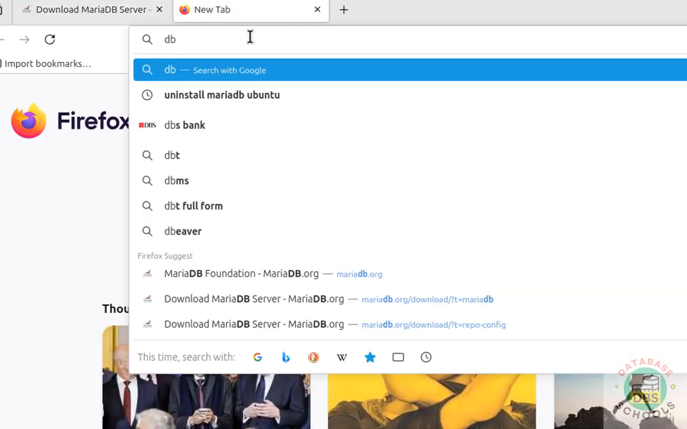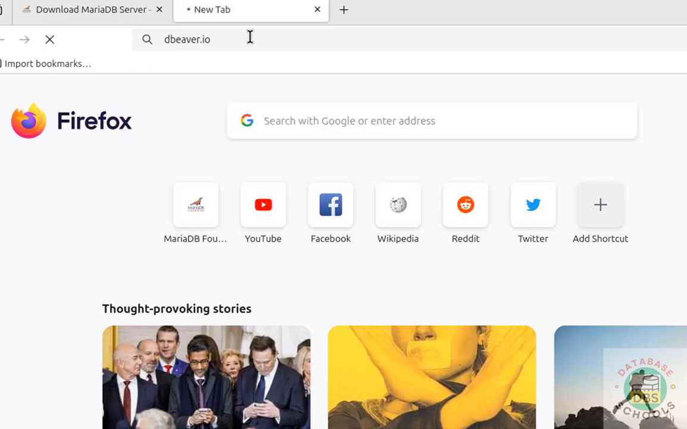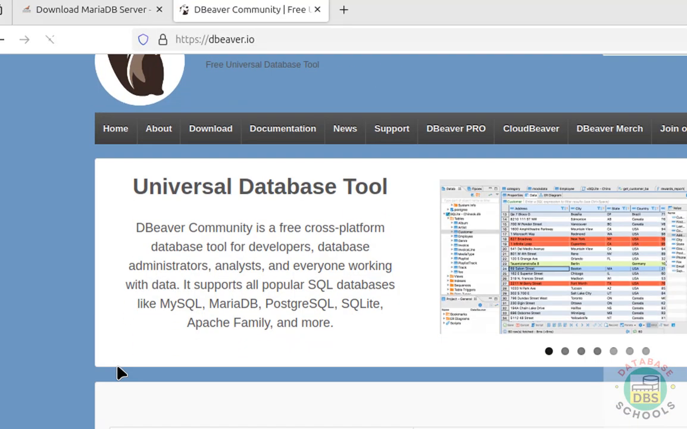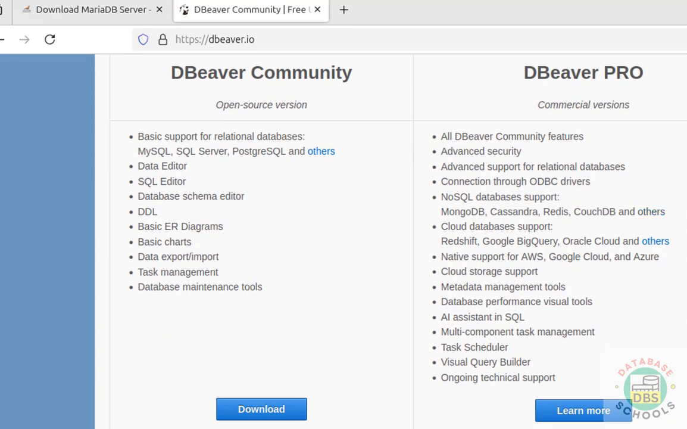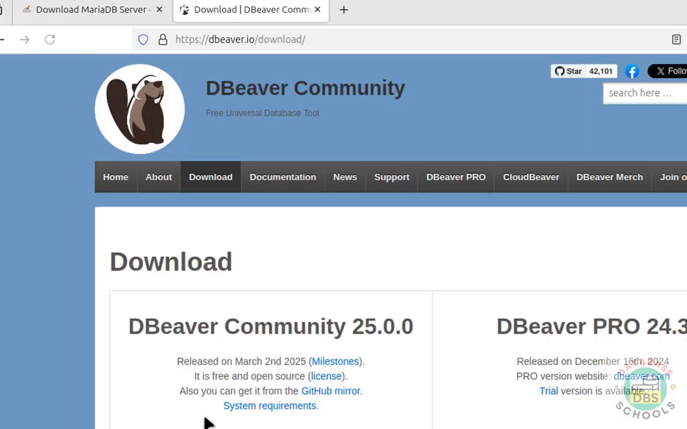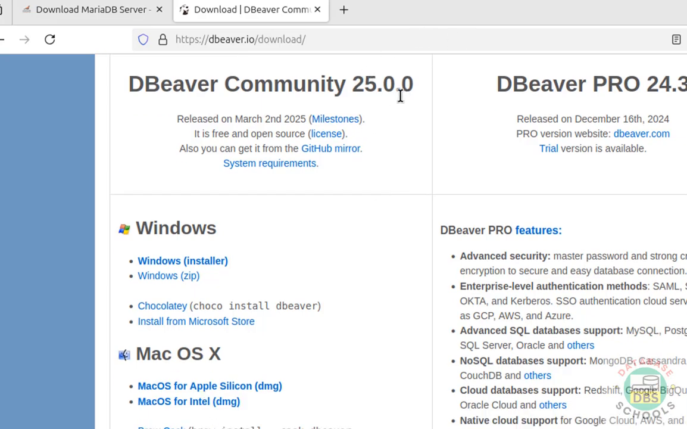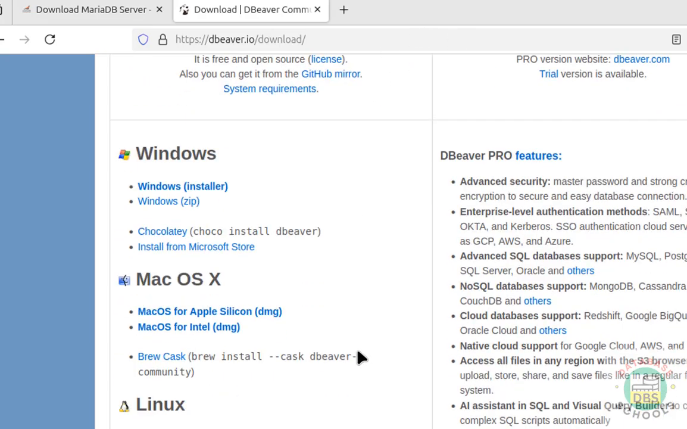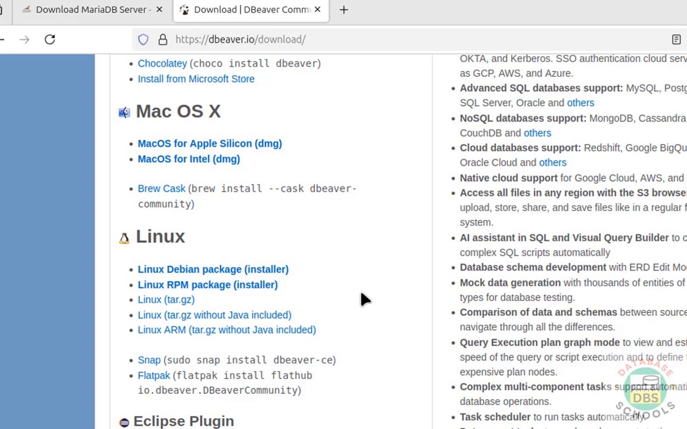dbeaver.io. Then we have to download this community edition. It is free, and DBeaver Pro is the paid one. Click on download. Then if you scroll down, see here the latest release is 25. Then you have to download this Debian package. Then we have to install. For this, you can search my YouTube channel for how to install DBeaver on Linux Mint 22.1. Then you can connect to MariaDB.